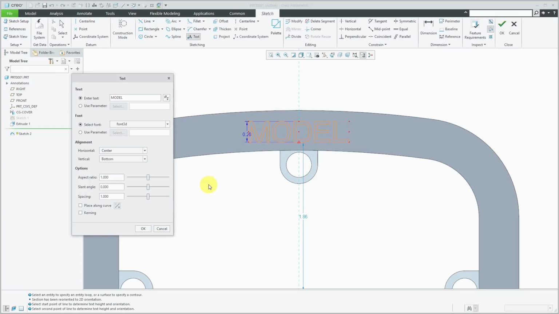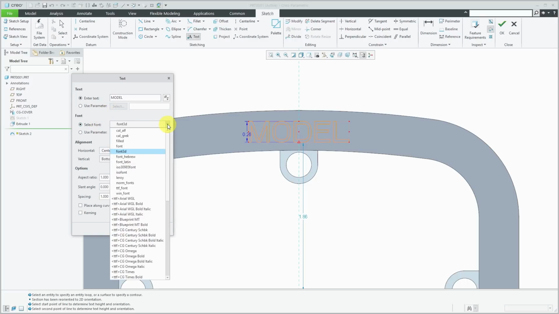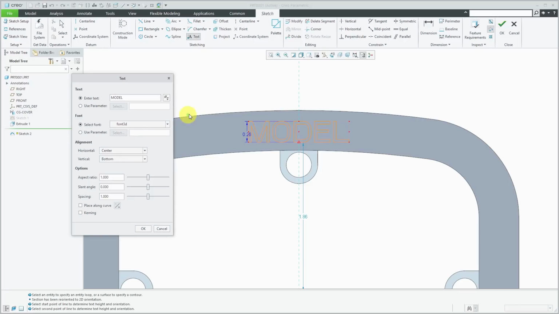All right, some of the other different options in here, I'll come back later and show you use parameter, but you have a drop-down list with a bunch of fonts. Just be aware that with some of these fonts, you can't create solid geometry out of them. They won't extrude. So just be careful of that depending on which font that you select in here. But you have a number of true type fonts in here in addition to the default 3D font, which will extrude.